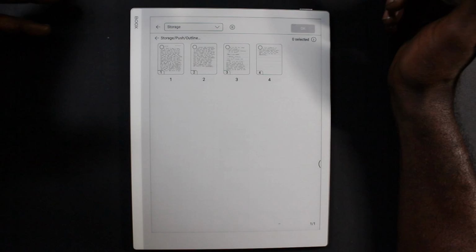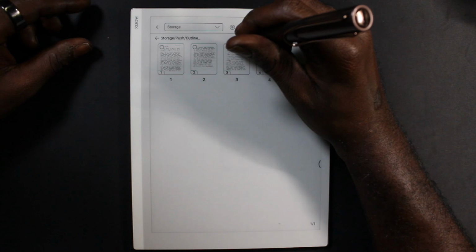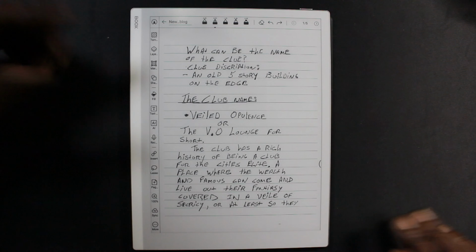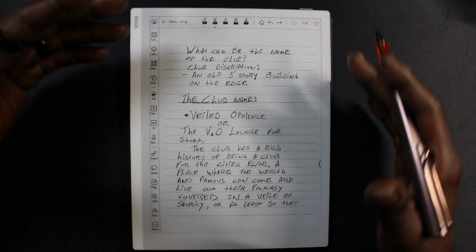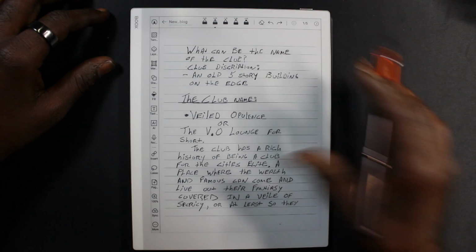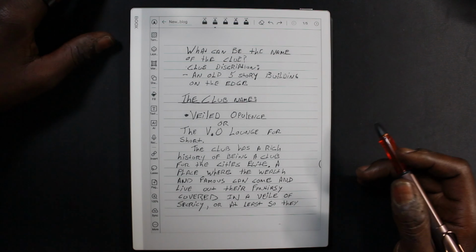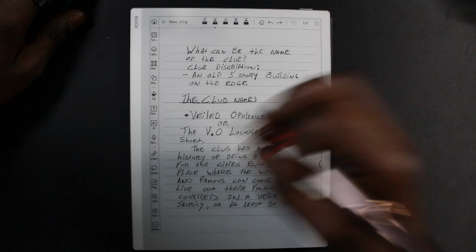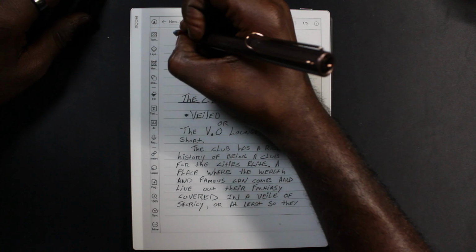Let's say I don't need all 4 pages. I only need the third page to send over. I'll select that. And now I have the third page sent over to my notebook from the WeWoods AI Paper Mini that I use in conjunction with the 10.3. And from there, I can add information.